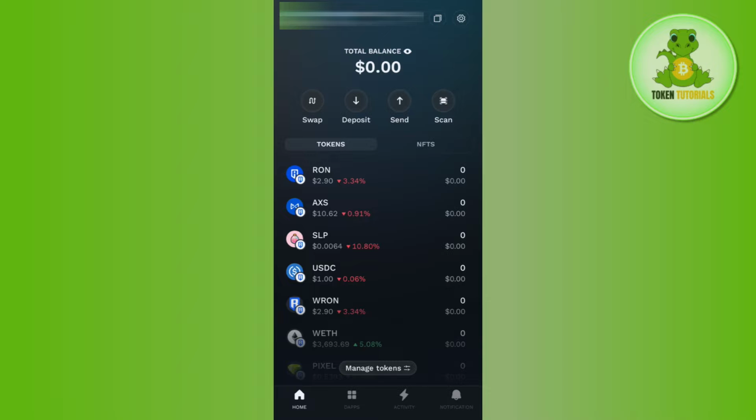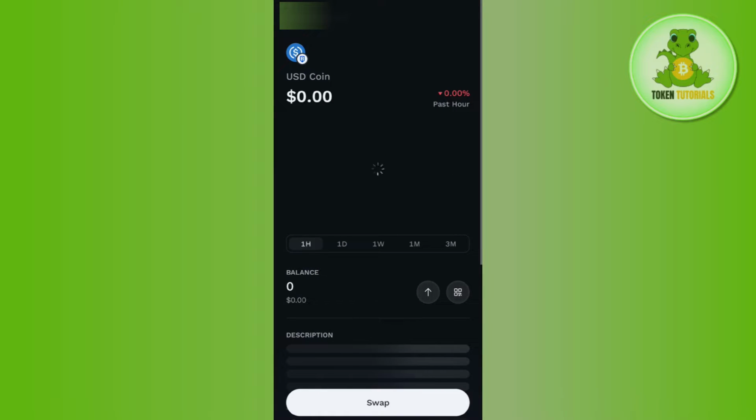Now, once you're successfully logged in, on the top it will show you your current balance. So first you will have to purchase a Ronin coin over here. After purchasing the RON token, you will have to select USDC. Then it will show you the current balance of USDC that you have, and right next to it you are going to see this deposit or this arrow button.